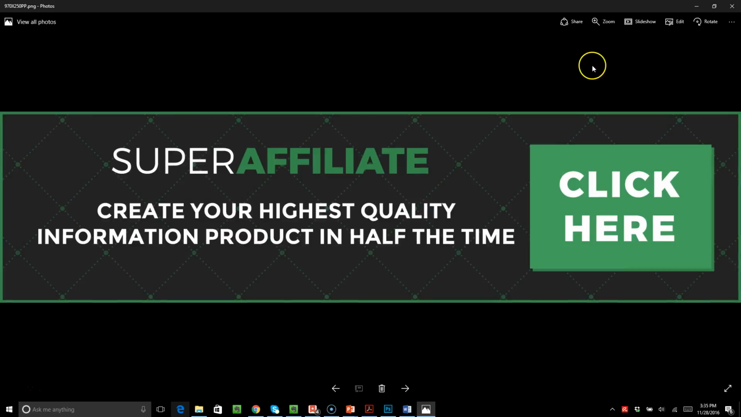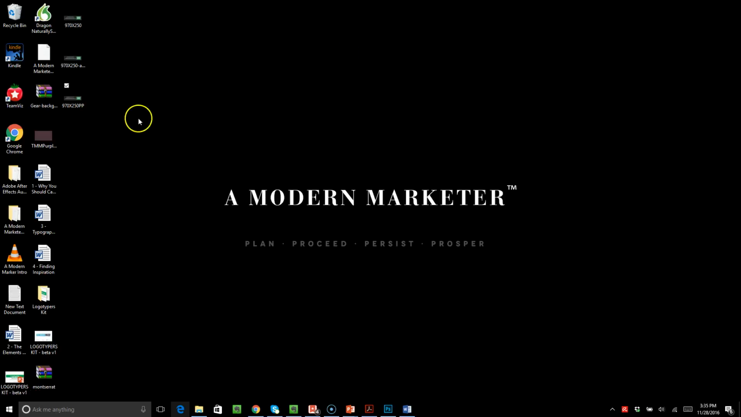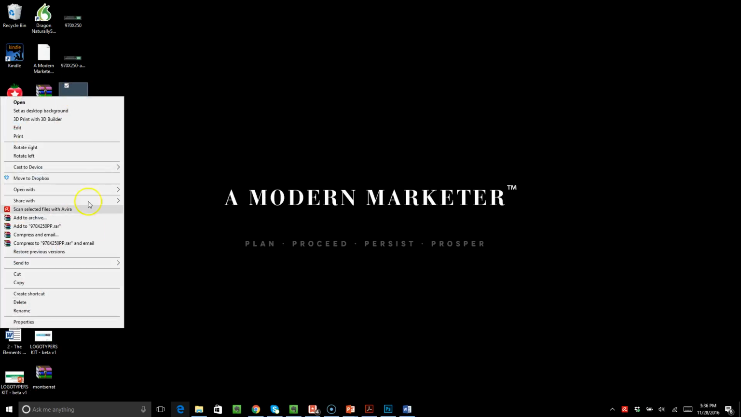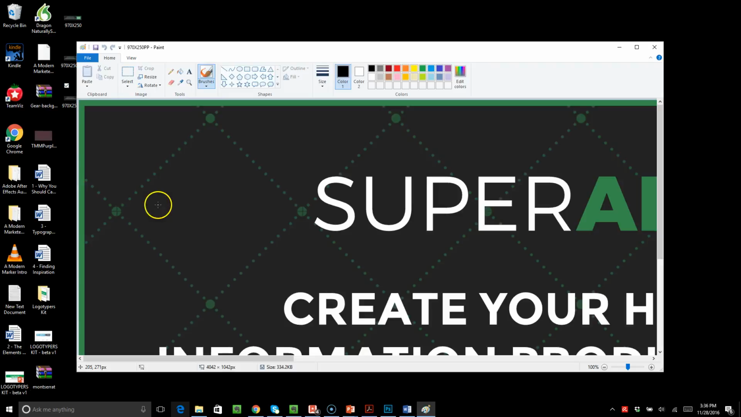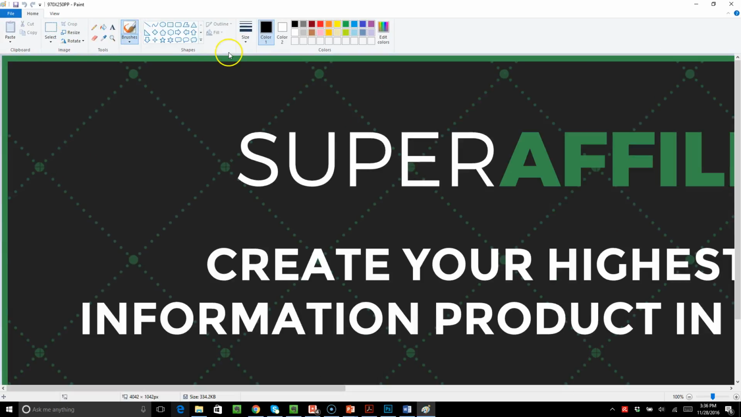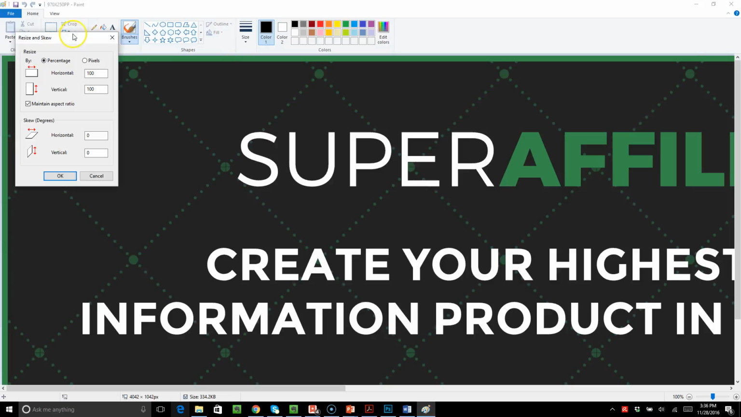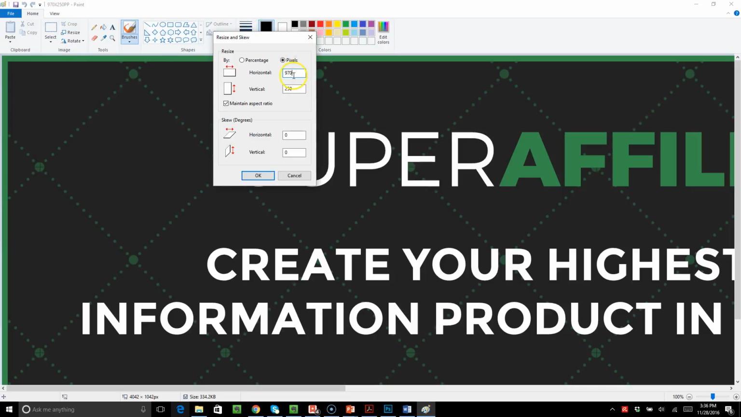And here it is. Now with PowerPoint, the photos save at a really, really high resolution. So all you're going to have to do is open it up in a program like Paint, for example. Then I'm going to do resize, pixels, and you could bring it down to something like 970. And as you can see, since I brought it down to 970, it automatically resized to 250, which is exactly the same resolution we had in Photoshop.